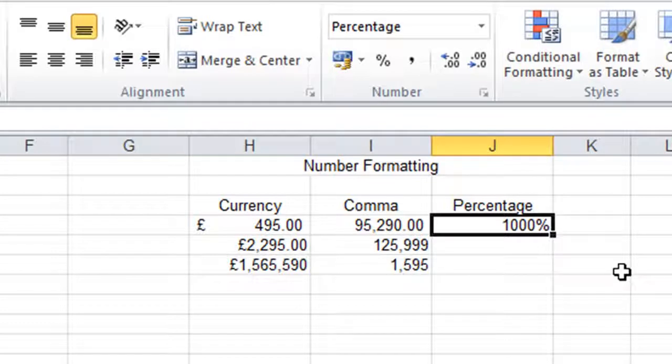It says 1000%, so that could cause me problems if I'm applying discounts or trying to do some other type of calculation, maybe give out a loan, and instead of charging 10% interest you might charge 1000%, could cause a few problems along the way. So why has that happened?